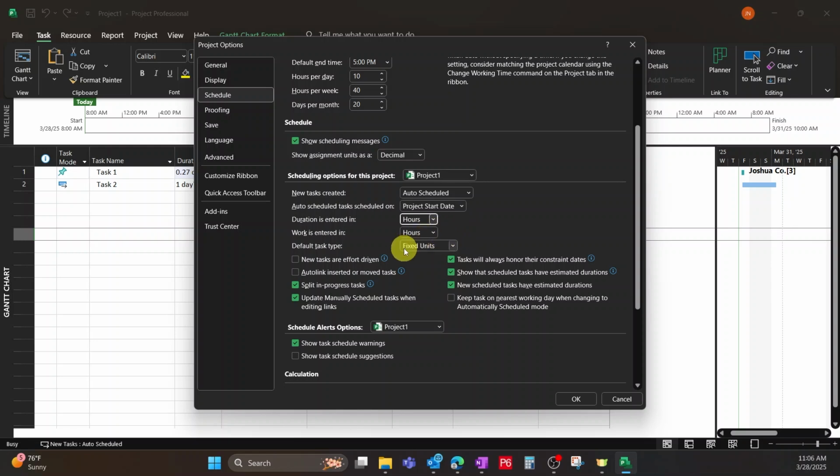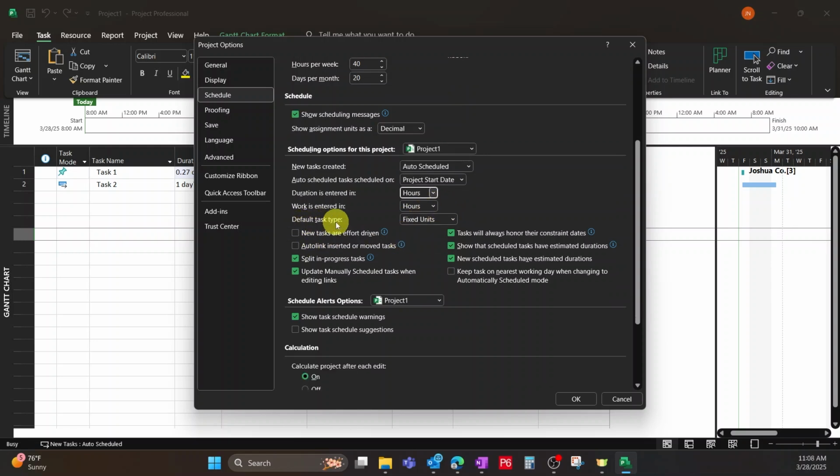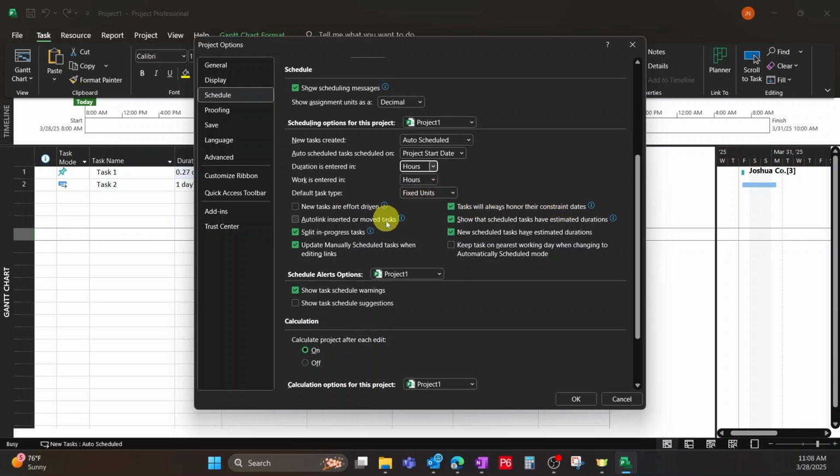Same thing, work is entered the same way. Default task type, fixed units. I'm not going to go through all that in this video. Just know there are several different parameters. We'll have some more videos explaining constraints and things like that. So let's skip this section for now because this is a more in-depth conversation.